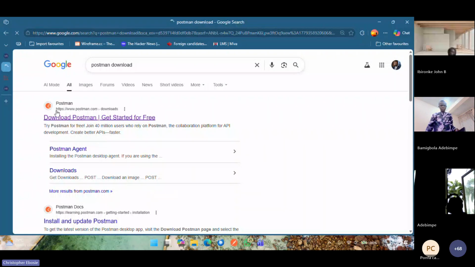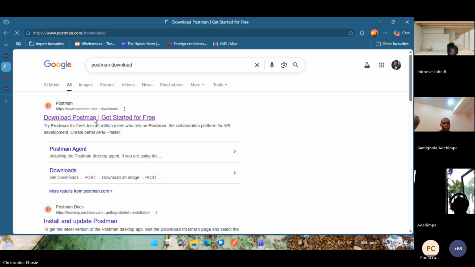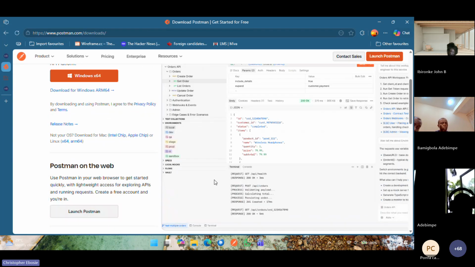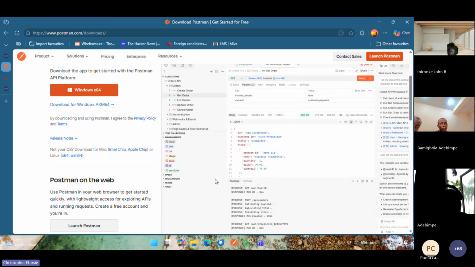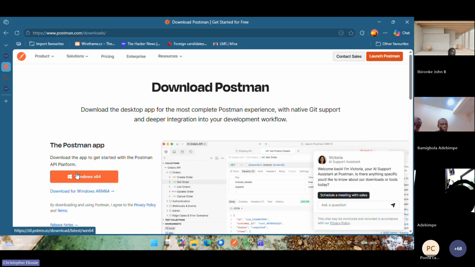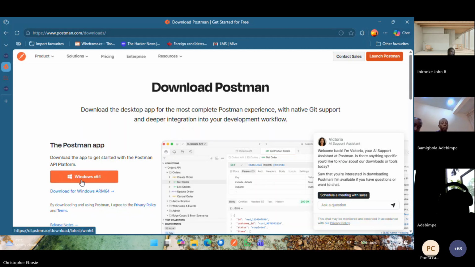Now, this is the logo you're looking out for. This is the website www.postman.com. You just click on the button that says download Postman, get started for free, and that brings you to this page. This is what the official Postman website should look like. If you're trying to download Postman and you're not on this page, then you're in the wrong place. You have this button here, and the website picks the type of operating system that you're using.